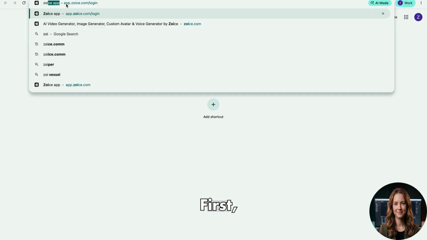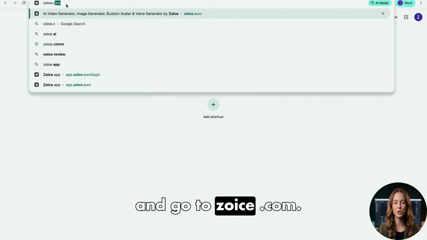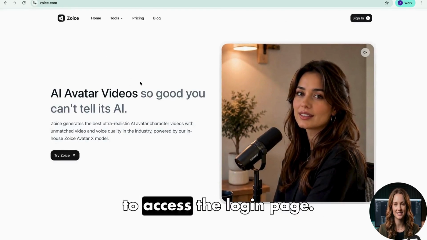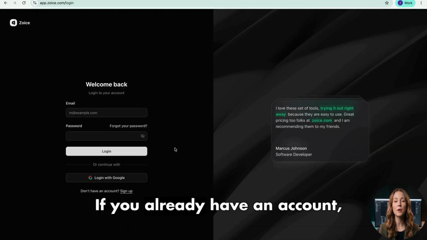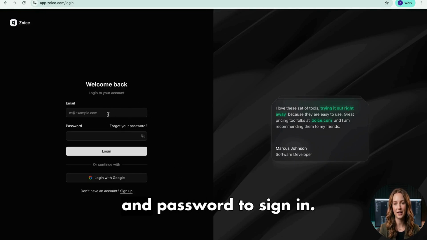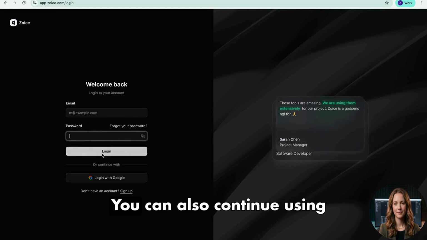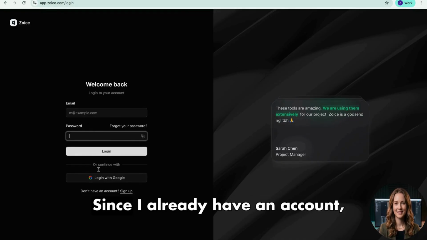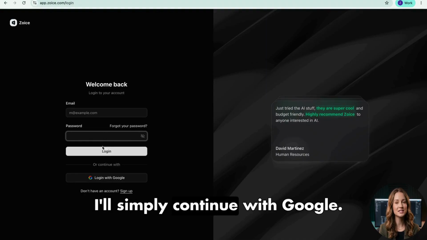Let's get started. First, open your browser and go to zoice.com. Once you're on the homepage, click Sign In or try Zoice to access the login page. If you already have an account, enter your email address and password to sign in. You can also continue using your Google account for quicker access. Since I already have an account, I'll simply continue with Google.